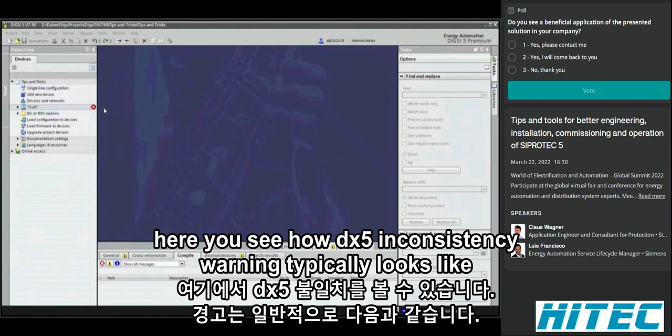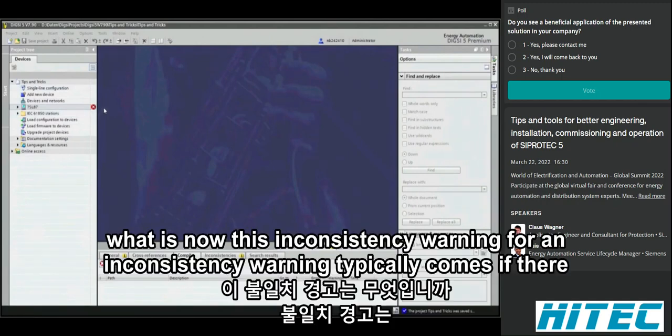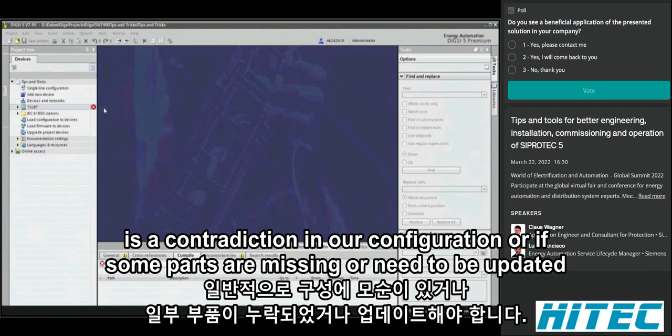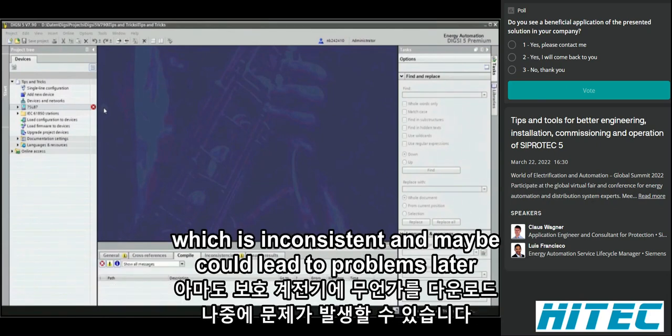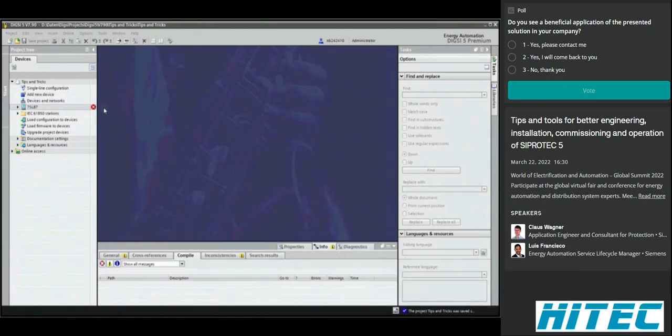Here you see how a Dixie-5 inconsistency warning typically looks like. What is this inconsistency warning for? An inconsistency warning typically comes if there is a contradiction in our configuration or if some parts are missing or need to be updated. In this way, Dixie-5 reliably prevents us from downloading something into the protection relay which is inconsistent and maybe could lead to problems later.